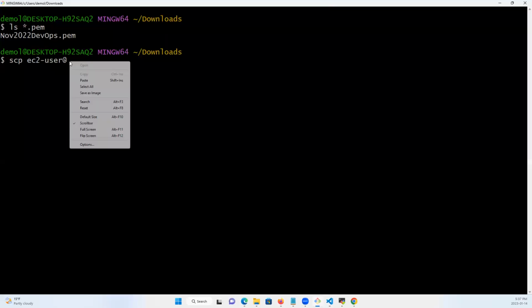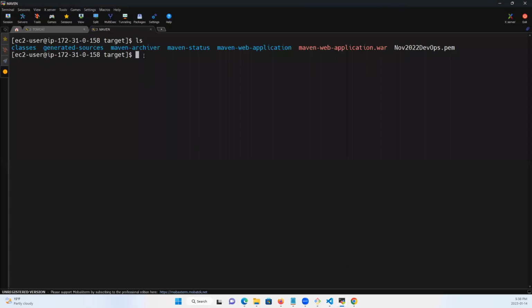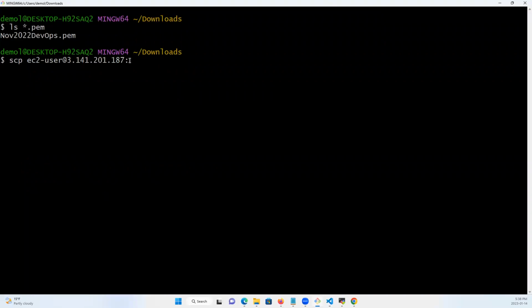Then I come in here and put that here. That's where I'm getting it from. I want to copy from EC2-user that lives at that IP address. So from where actually do I want to copy from? Let's say PWD, this is where I'm copying from. I need to specify the path. I'm copying from target. So I copy that, I come in here. That's where I'm copying from.